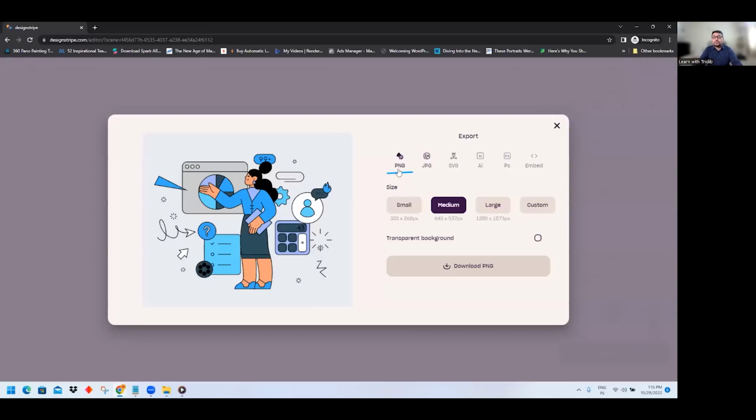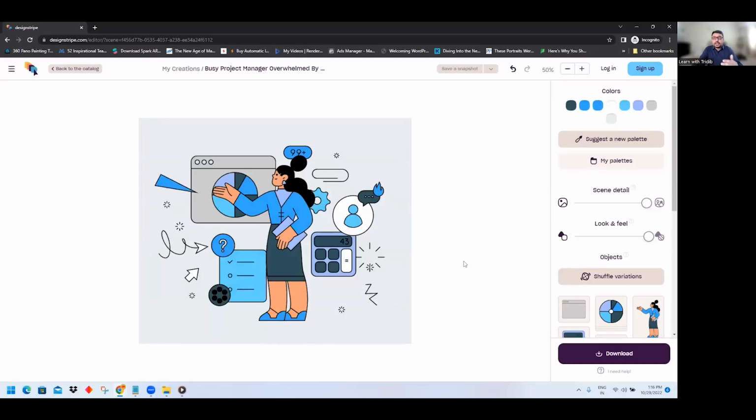While you download, you can download the same image in PNG format, JPEG format, SVG, AI, PS, Photoshop, and even embedded. So you can have smaller images. Based on what type of subscription you have, you can unlock more and more file sharing options, file download options. This is amazing. This is sheer magic that happens in this particular website.